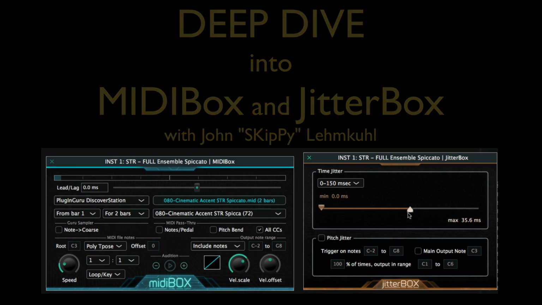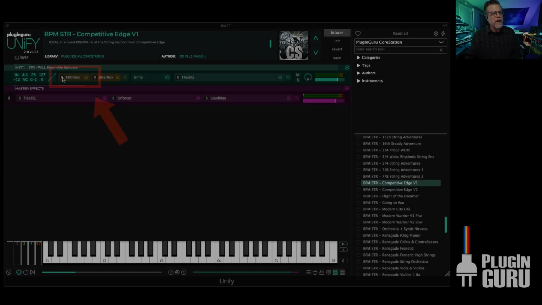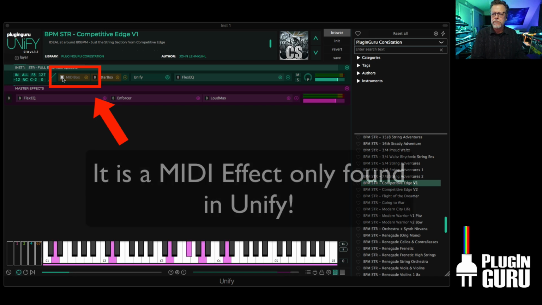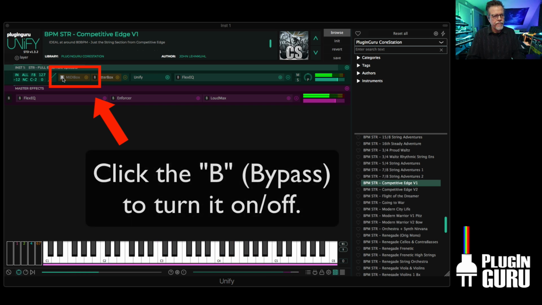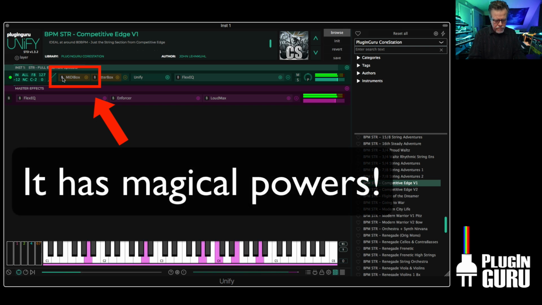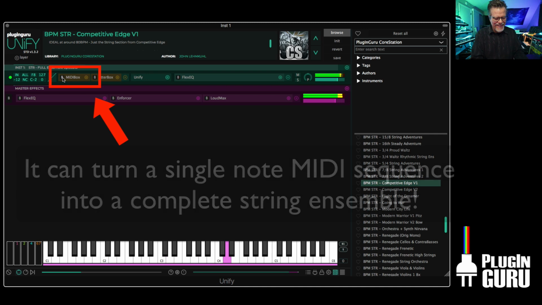Yeah, it's fun. What would it be like without MIDIBox? With MIDIBox. Yeah, okay.